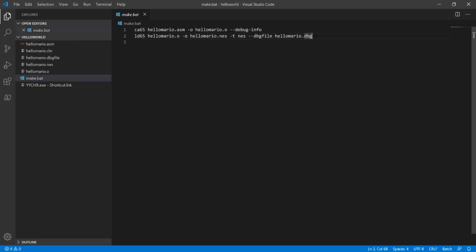And then I just want to point out before we get started that in the make.bat file that we had in the Hello Mario project, originally, the --debug file option was creating a file called hello mario.debug file. That was actually a mistake. It should just be hello mario.dbg. And that's important because if you plan on using that debug file, the emulator won't open it up if it has the wrong extension. So I just wanted to point that out in case anybody was trying to use the debugging and it wasn't working for them.